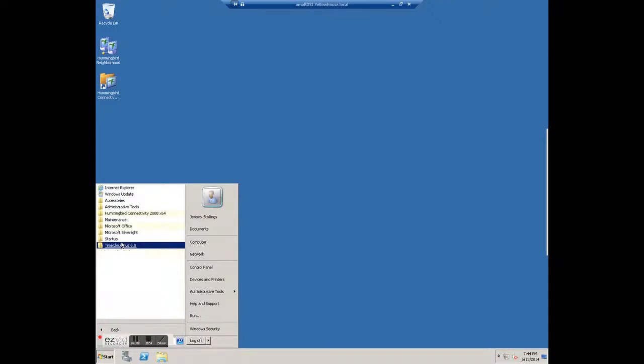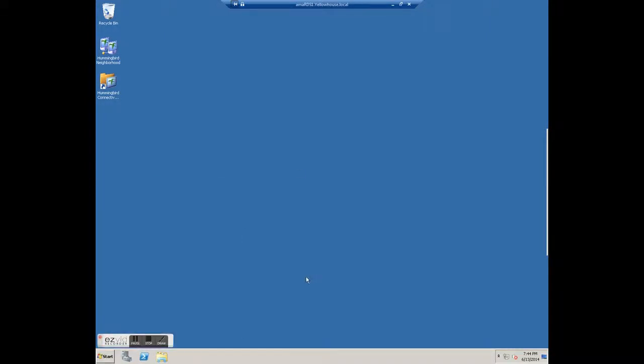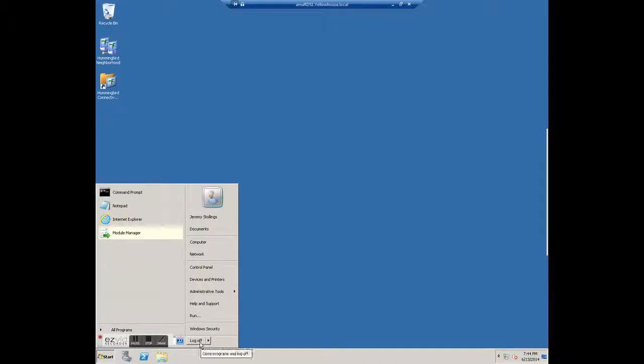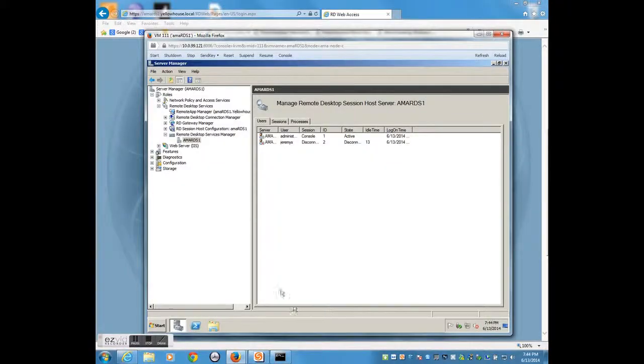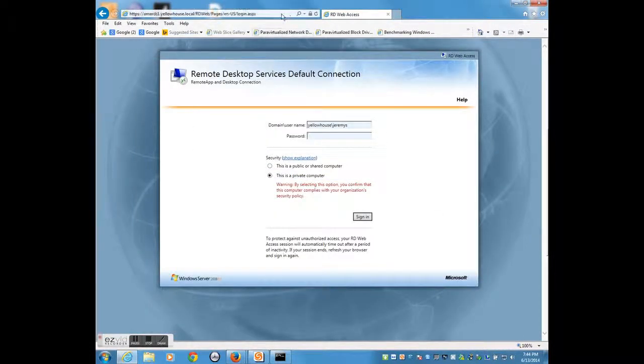And while this is handy for users who need a full desktop environment, sometimes they just need the applications themselves, and that's what you can do in Citrix, but that's also what we can do in RemoteApp. So I'm going to log off here, and I'm going to get rid of the server for right now. So now from in-house, if you just go to https://amarilrds1.yellowhouse.local/rdweb, you don't even need the rest of this. It will bring up this page by default.